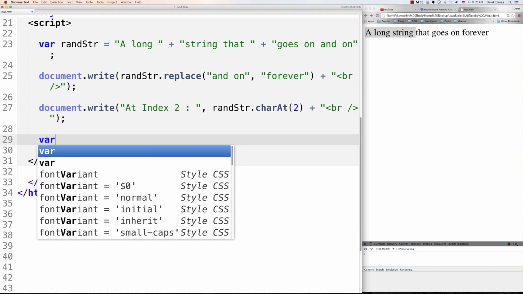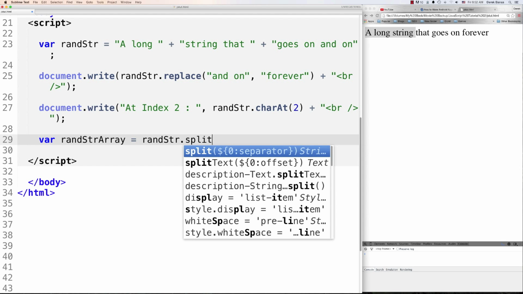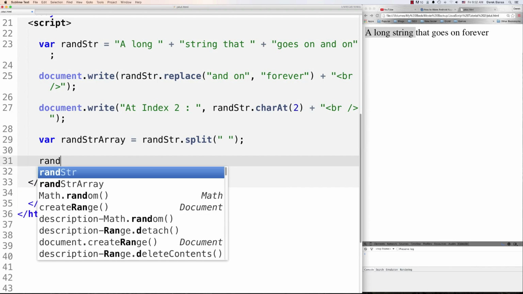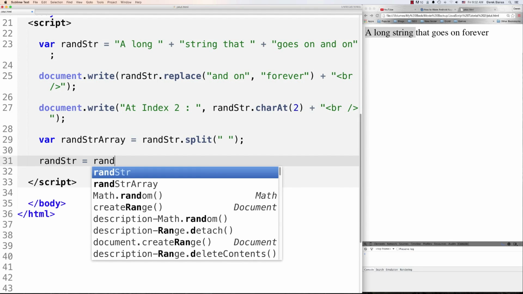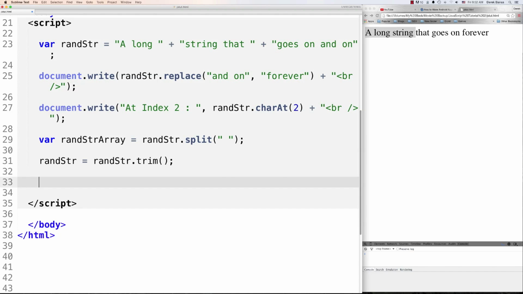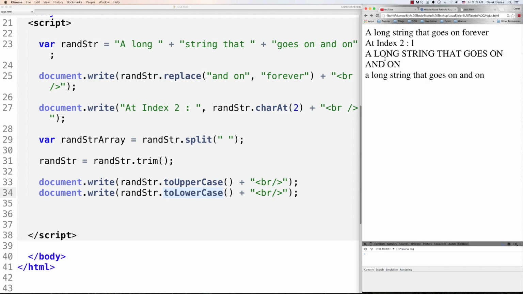We could also split a string into an array. We would do that just by going random string and split, and then if we wanted to split everything at all the spaces between the words, we would just put that there. If there were commas between the words, we would just put that like that, whatever. And we could also come in and trim any white space off of the beginning or the end of our string just by going random string and calling the trim function, and that will handle that for us. And then there's also 2 built-in ways to convert our string to all uppercase letters and to all lowercase letters. And you can see all those different ones there on our screen.